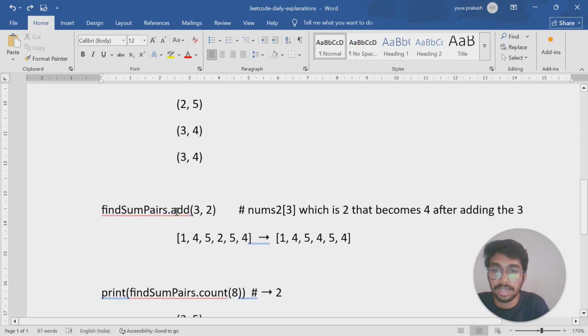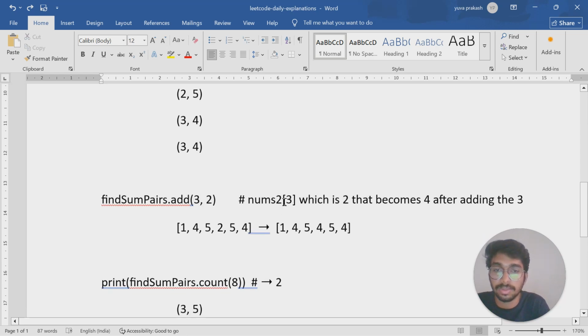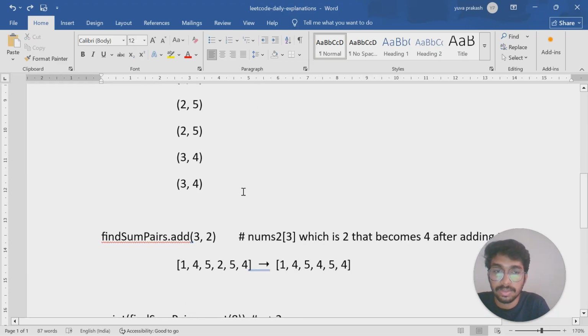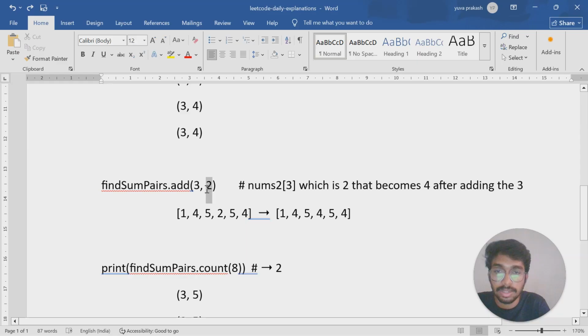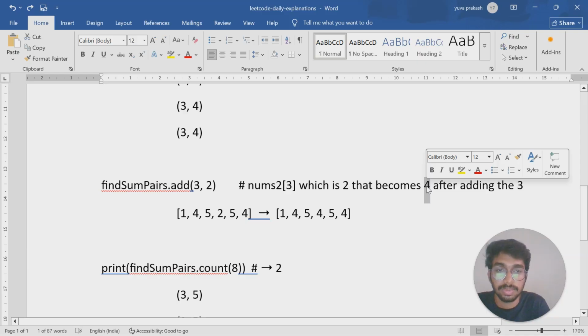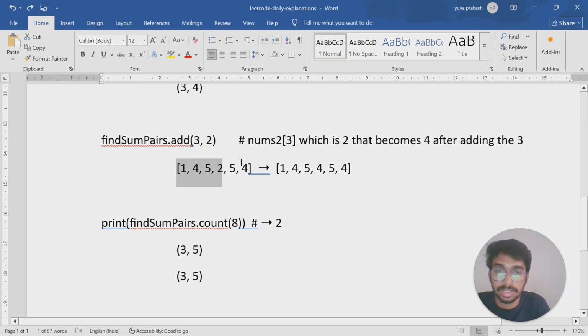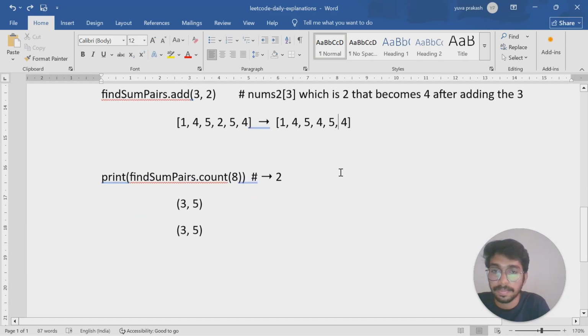And then we have another function called add 3, 2, where we are going to take nums2. 3 is the index. We are going to check the value at index 3 of nums2. At the third index we have the number 2, to which we are going to add the value 2. So 2 will become 4 because 2 plus 2 equals 4. And after adding that, the list changes to 1 4 5 4 5 4.